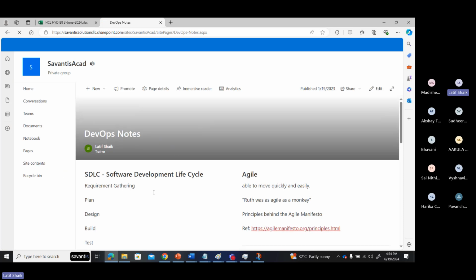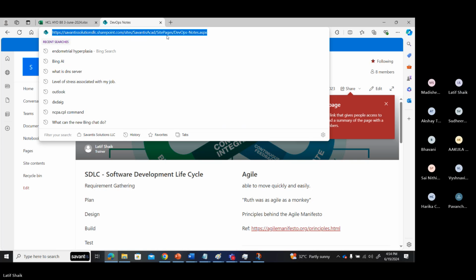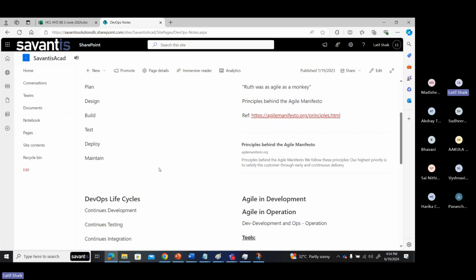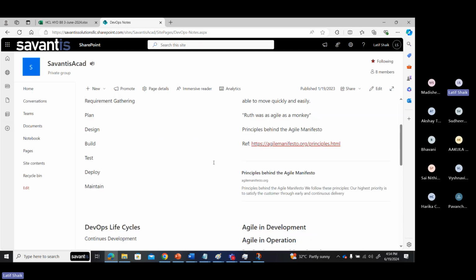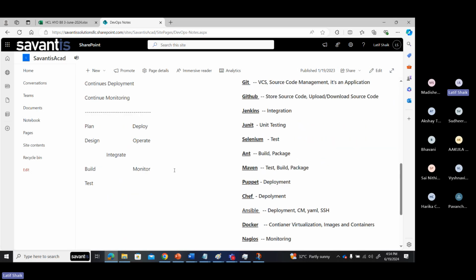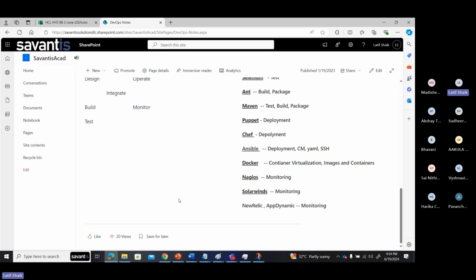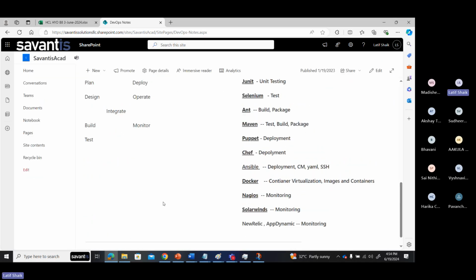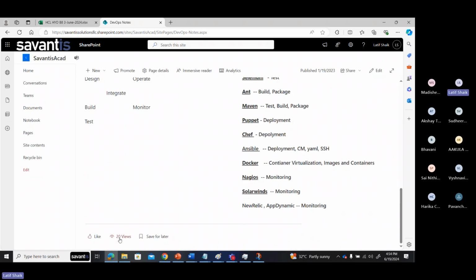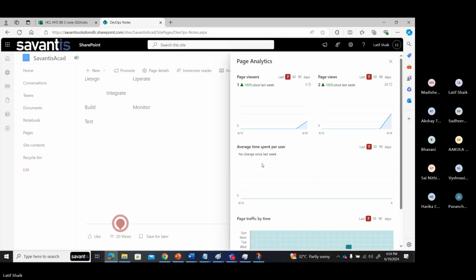See, it is, I created a simple site. See, it is, I created a site page. See, this is my web page name, URL. Okay. Within the organization, people are able to access it. So what is DevOps? What is SDLC? What is SIL? What are the DevOps life cycles? What are the different tools and what is the purpose of these tools? Okay. So don't worry. The 20 viewers are only from my organization. Okay. I think I am the only person using that one.